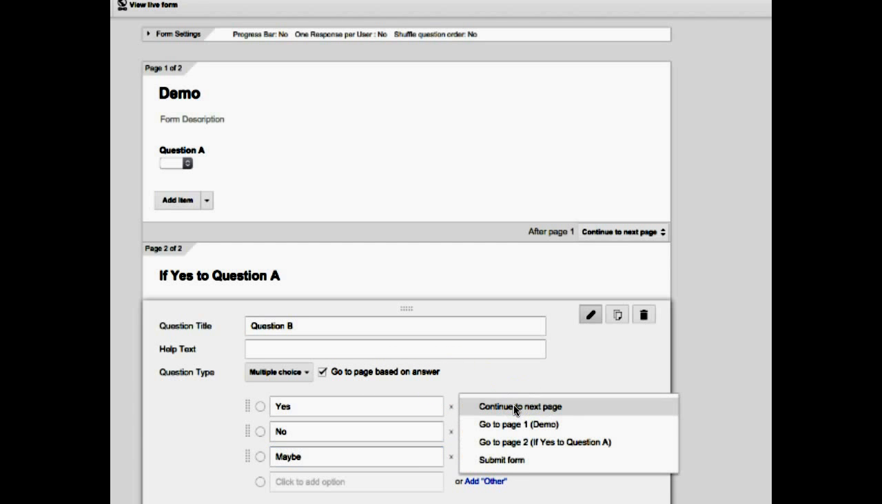And now you'll be able to see that the drop down menu here is going to, as always, include continue to next page and submit form. But it's also going to list as options both of the two pages that exist in the form. So our first one is the go to page 1. It's that demo page, right? And then the second option is go to page 2. And our second page, of course, was titled if yes to question A. So it's going to be put in parentheses here. So those are both going to be options that we now have.